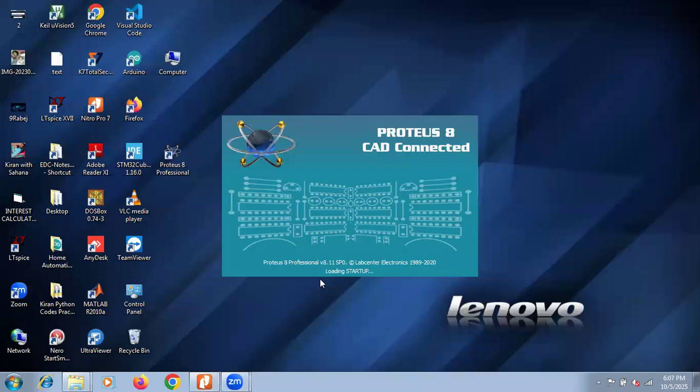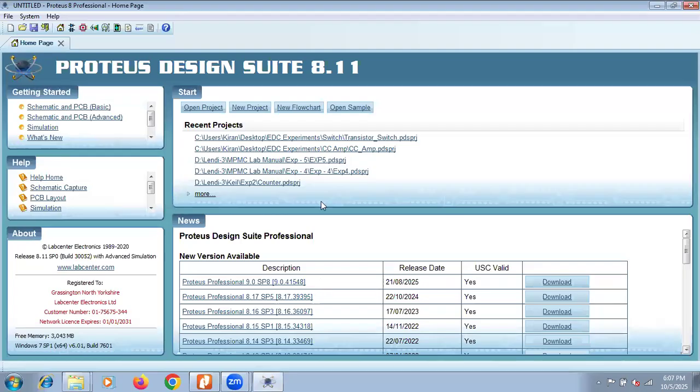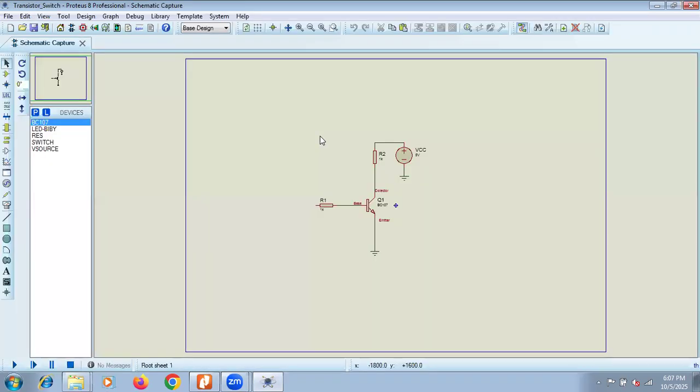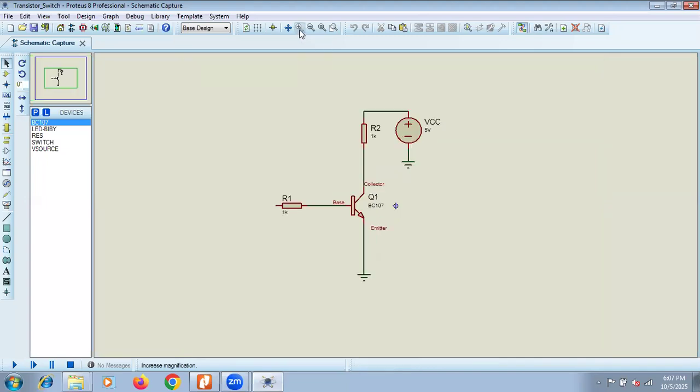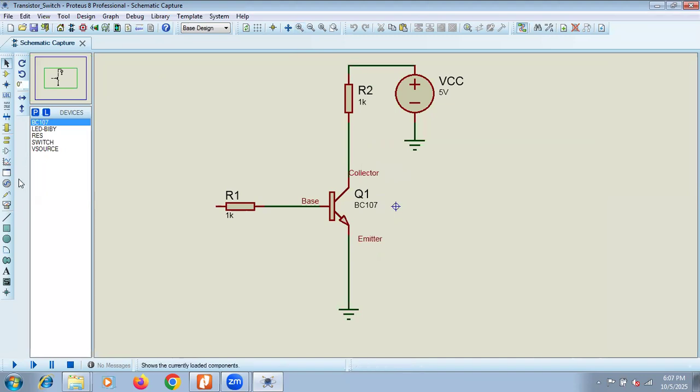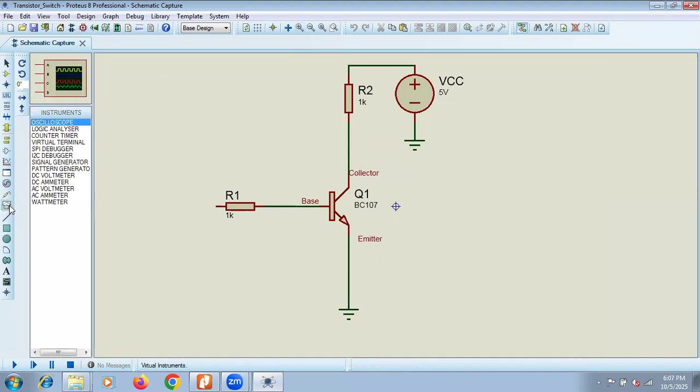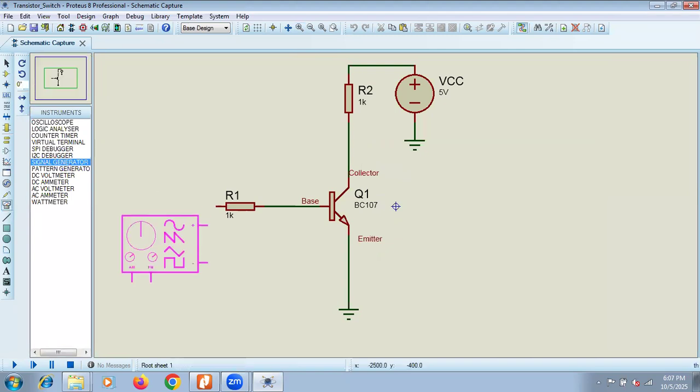You can open the recent folders. Just click on this recent folder. Sometimes some components will hang. Then slowly zoom in like this. That's it. Now go to instruments mode, then go to signal generator, then keep it here. Now some instruments are visible.